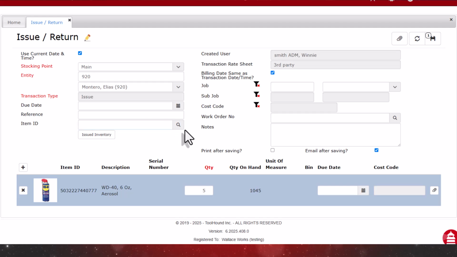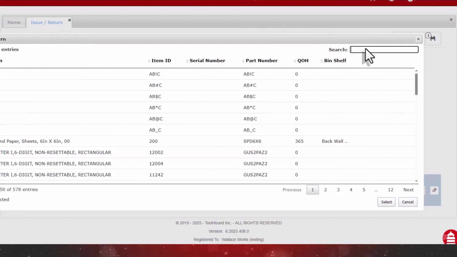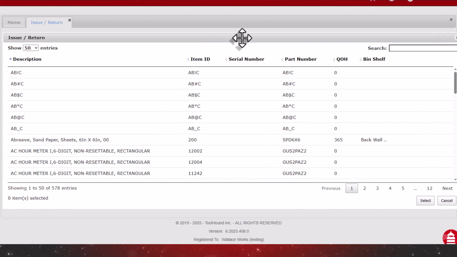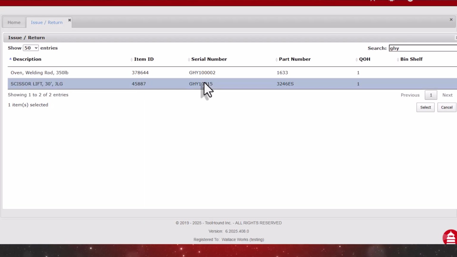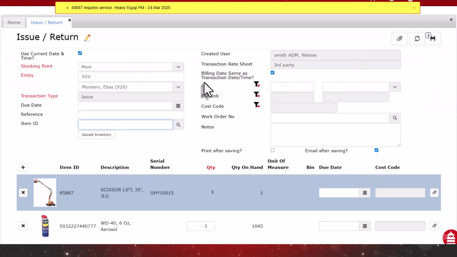When we retrieve the key fob for the scissor lift, we notice the QR code has been damaged. So we'll use the lookup and do a search for the partial serial number. And we select the scissor lift to add to the transaction. We'll disregard the service due message for the scissor lift. Then we save the transaction with the mix of alternate and primary IDs.